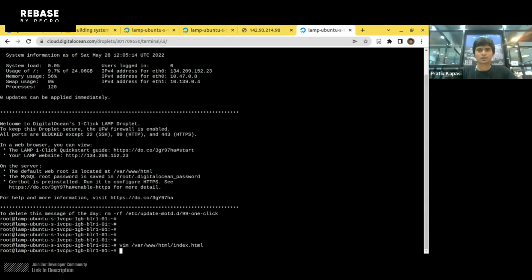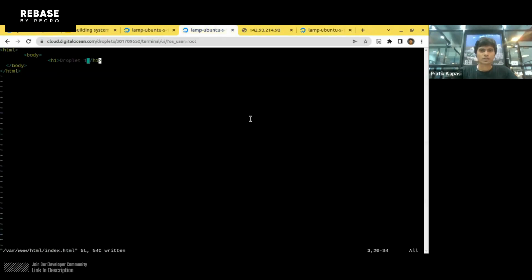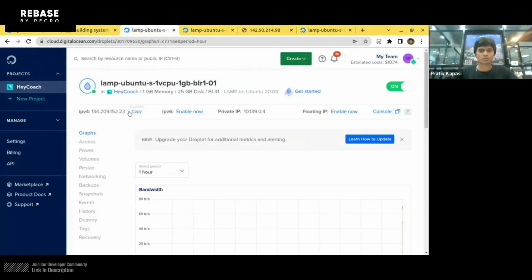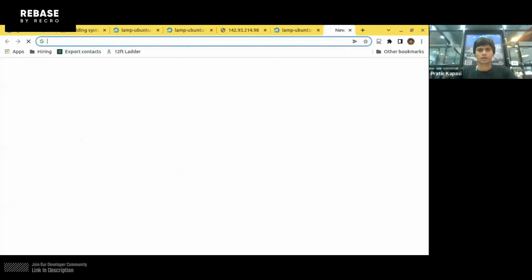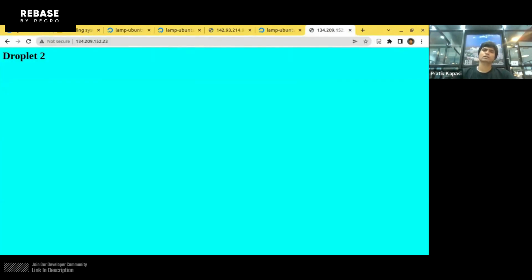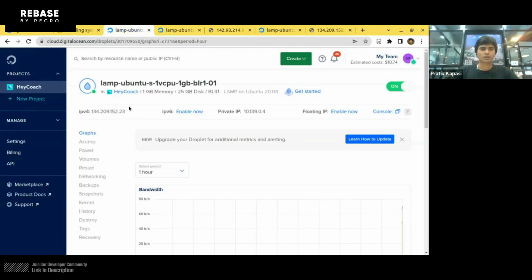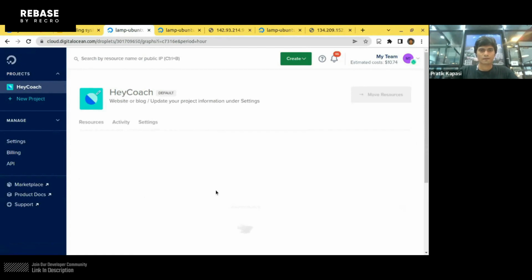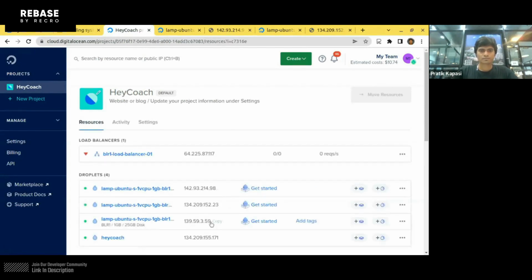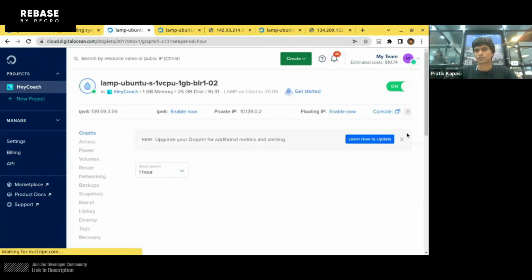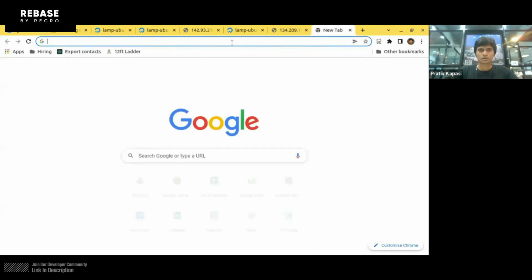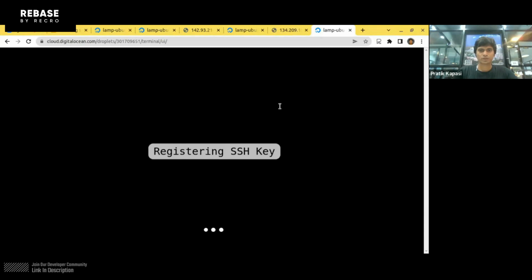Let's quickly test that out. How do we test it? We copy the IP address of the droplet. We go to a new tab and open that. Right? So we have droplet 1, we have droplet 2. Let's quickly do the same for the third one. Let's go over here, access the console. Third one was throwing some error earlier. Let's see if it works.